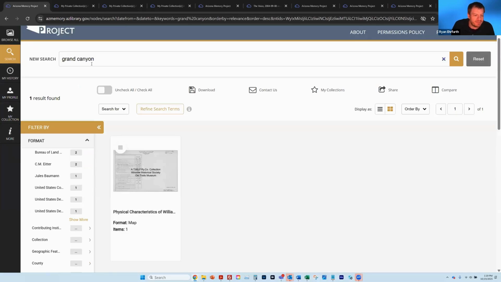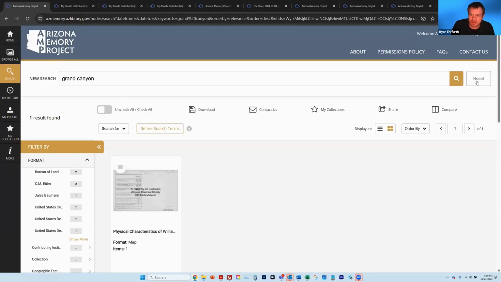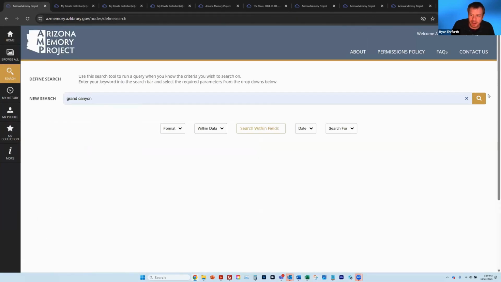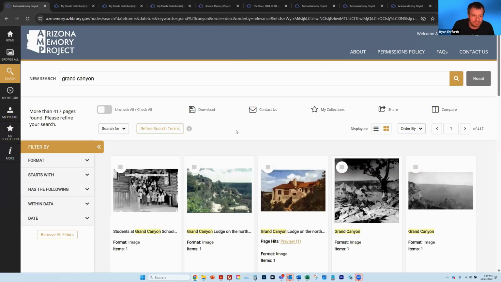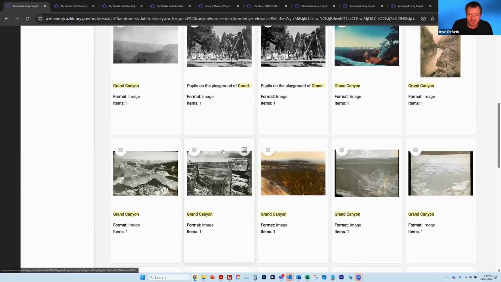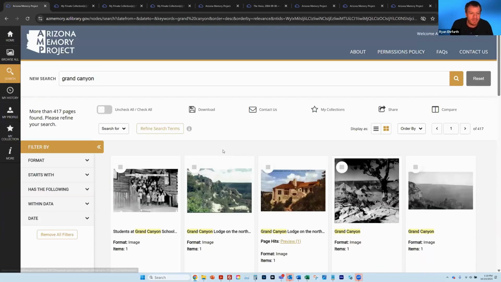And I'll show you how you can bookmark a lot of different things at once. So we'll reset, do Grand Canyon again. And we're just going to pretend that these first 23, 24 items are the exact 24 items that you want and you want to come back to. Click this, uncheck all, check all. You can see that now there's golden check marks under each of these. Now click Add to My Collections. It's the same function as the star on the item level.